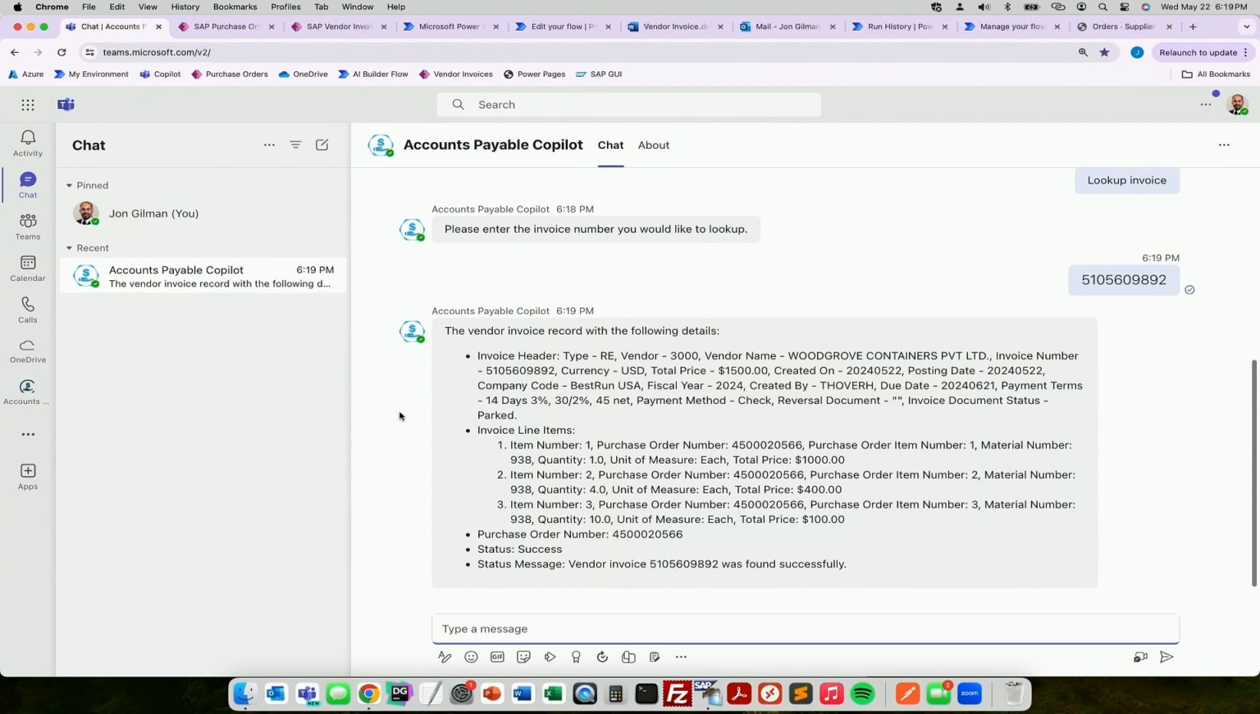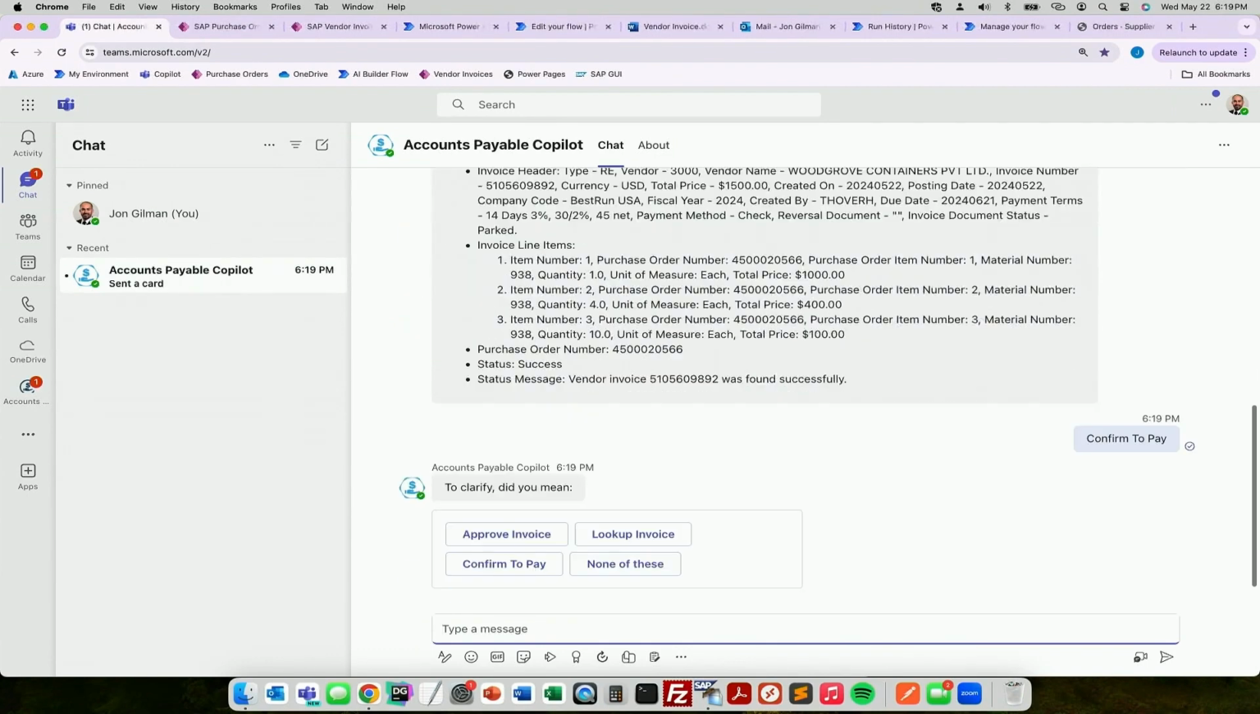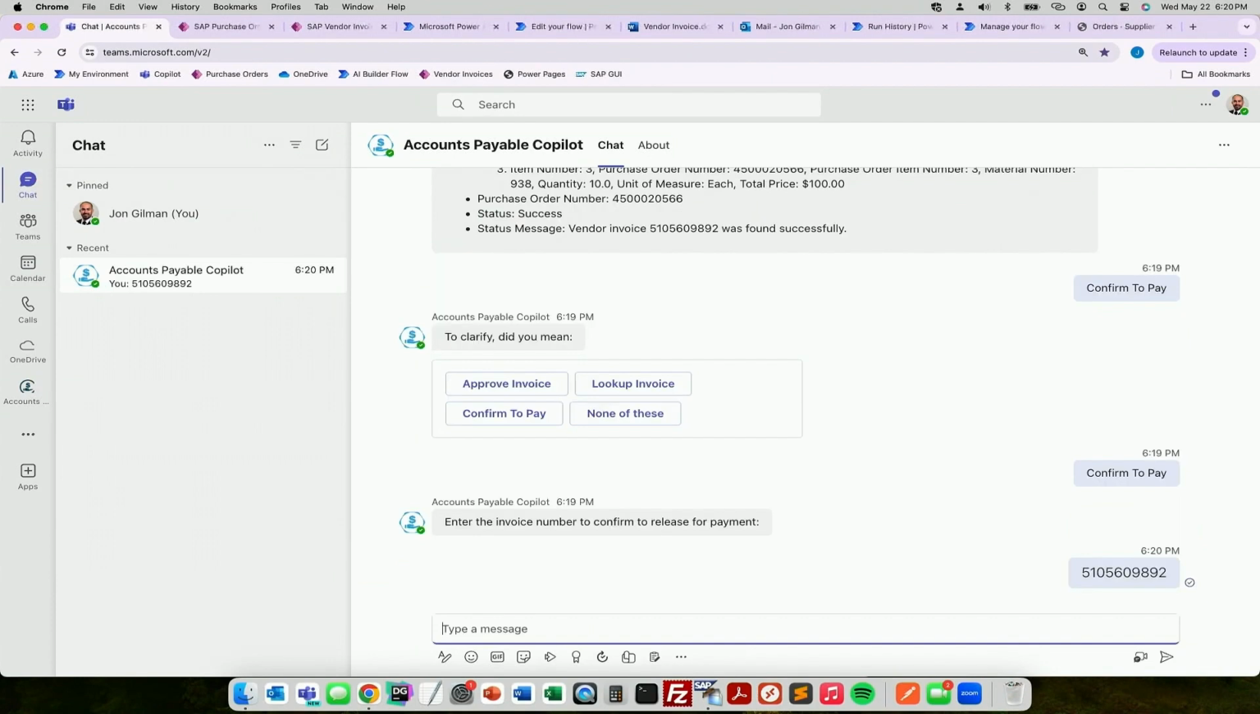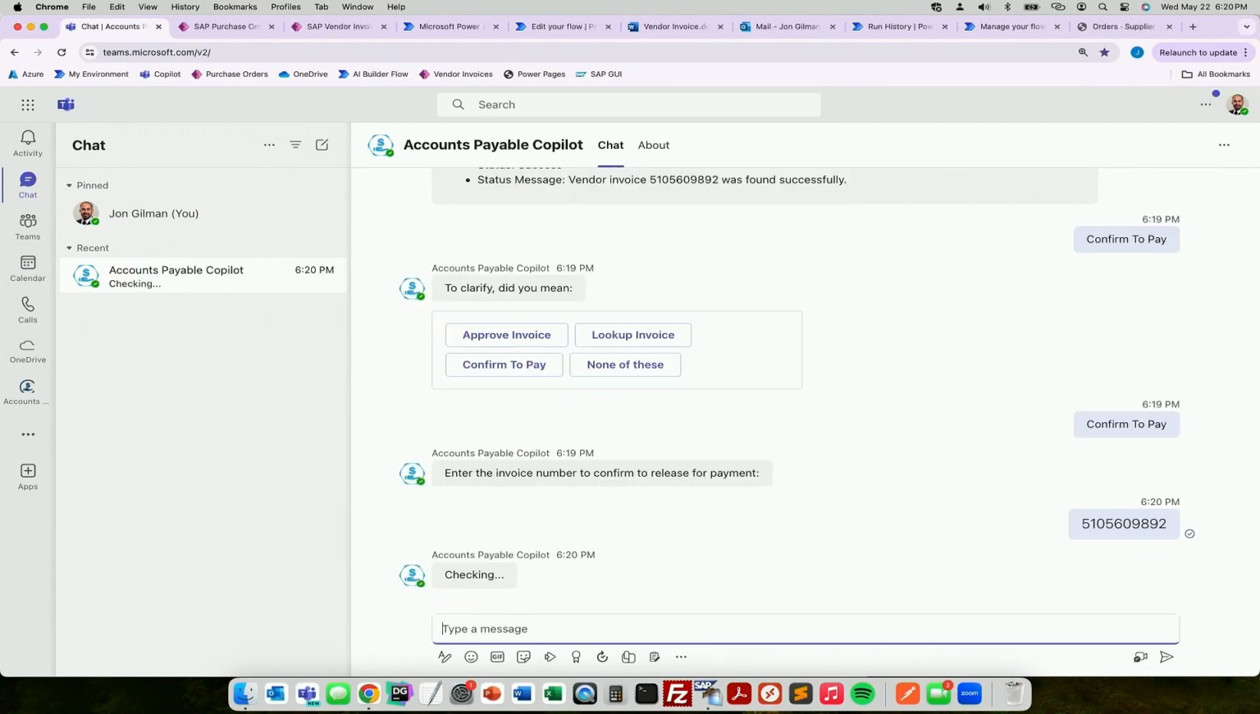And then I can say something like confirm to pay. And what it's actually going to do is analyze it. I mistyped. There we go. Paste that same invoice number again. And Copilot's actually going to go look at the purchase orders, the quantities, look at the goods receipts, the quantities, make sure everything matches, compare it to the vendor invoice, and then give us a recommendation.